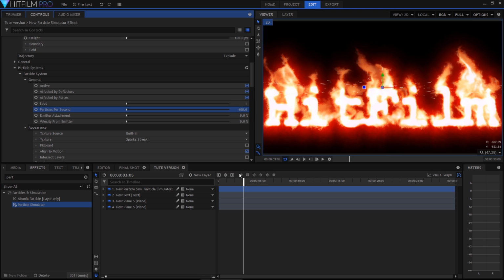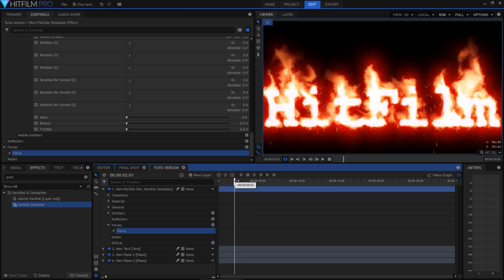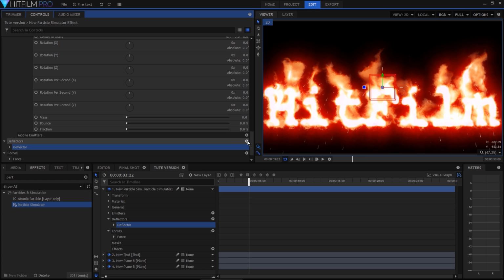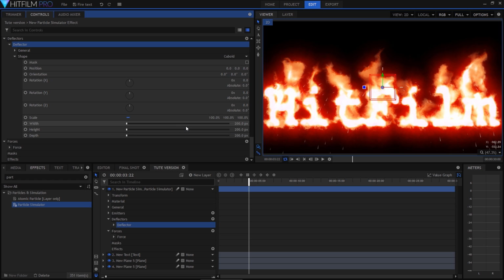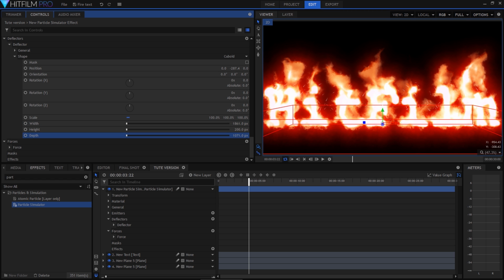I'll now go and add a force. By default, this provides a handy gravity force without us having to change a thing. I will, however, add a deflector, and then go into its shape properties and make it very wide and deep, and position it so that it's sitting on the bottom edge of the letters, like a floor. The sparks can now hit this and bounce off. It helps to give the overall effect much more physicality.